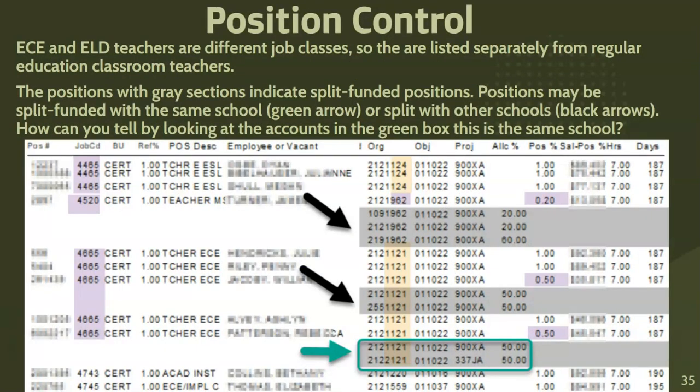I also just wanted to emphasize here a couple things. Number one, when you look at your position control, you'll often see these gray boxes. These gray boxes indicate split funded positions. So in this case, you see with the black arrows, you have split funded positions that are actually a school sharing positions with other schools. And then with the green arrows and the green box, you see a split funded position that's within the same school.